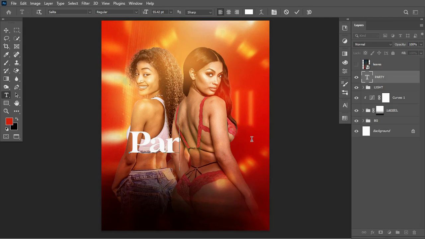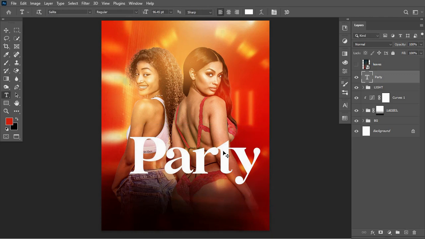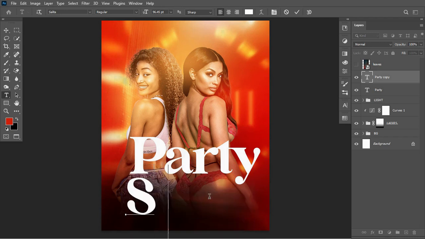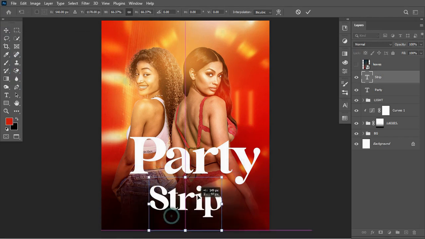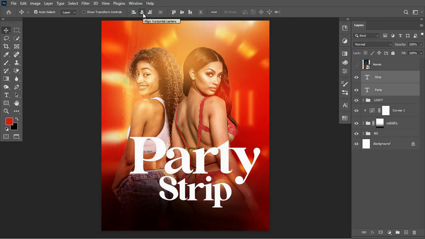Okay, so this should be in small letters. Okay, not caps. So increase the size. Okay, hold Alt, create a duplicate and place in the stripe text over here, the strip text rather, and I think we are good to go. Scale this down and place it around somewhere here like this. Select the two layers and make sure they are aligned in between each other like this.